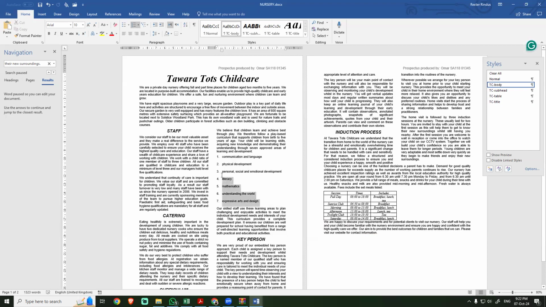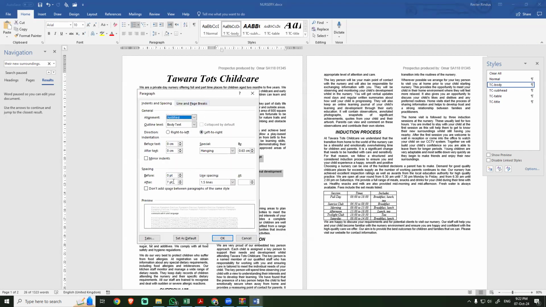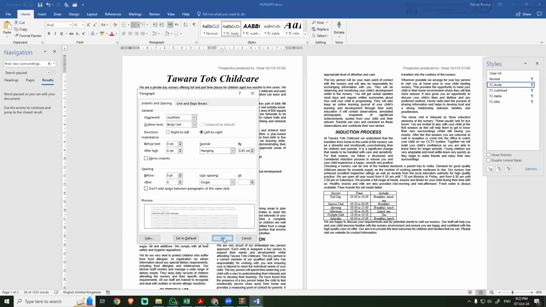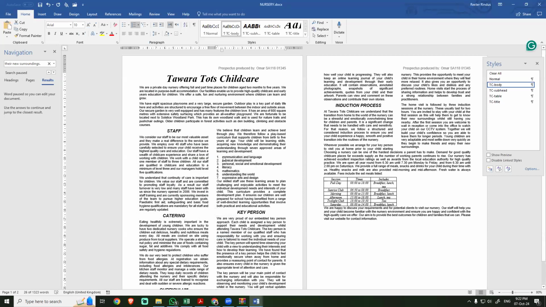So you have to highlight these things here. You go to paragraph and just make it 0 at this one here. And it should be single line spacing as they have mentioned. Single line spacing with no spacing before or after. Click OK and you will see now that there's no spacing on the list itself.